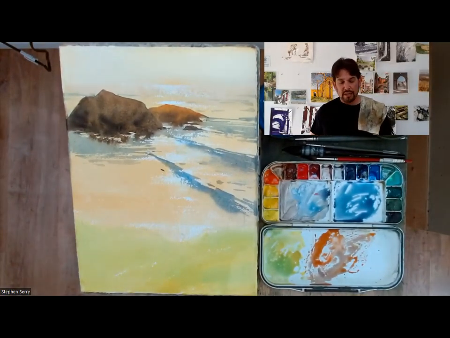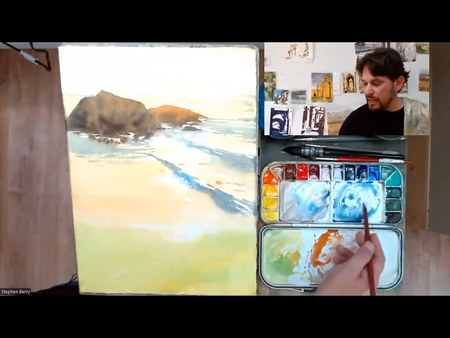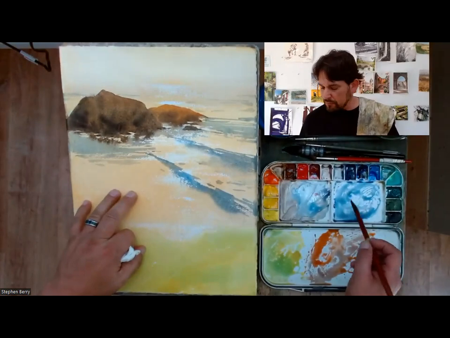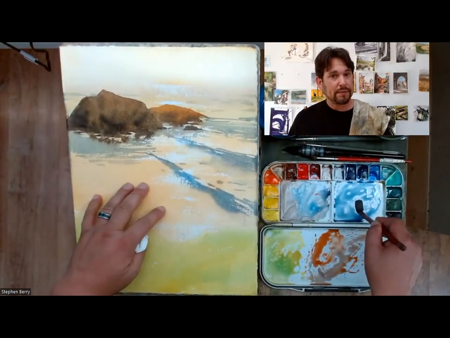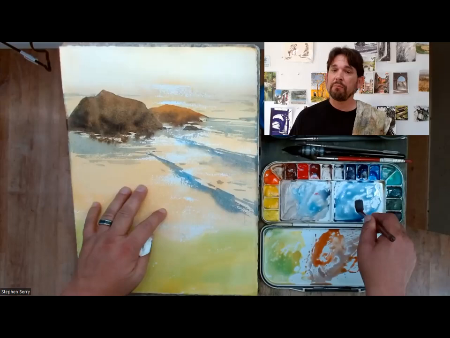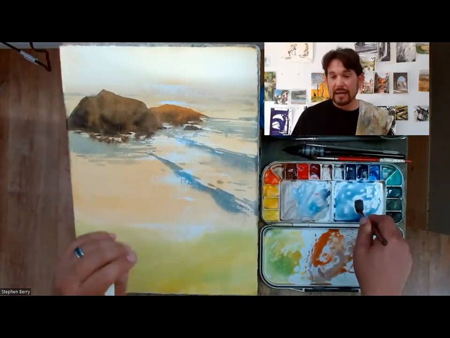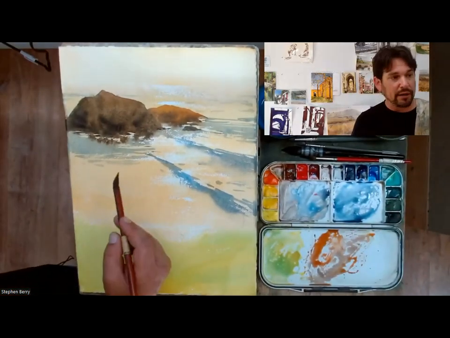So somebody asked, what is the yellow under here? It is not a yellow. It is an orange. So I used cad yellow with some cad orange and a little bit of burnt sienna, and I mixed it up ahead of time. And that is what this wash was made from when we started.